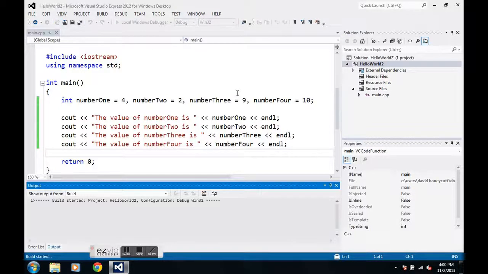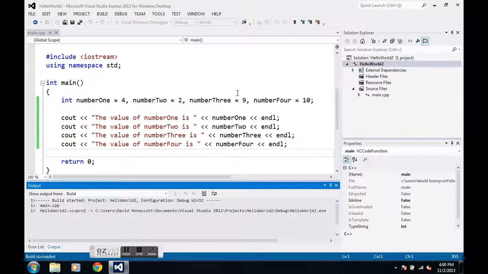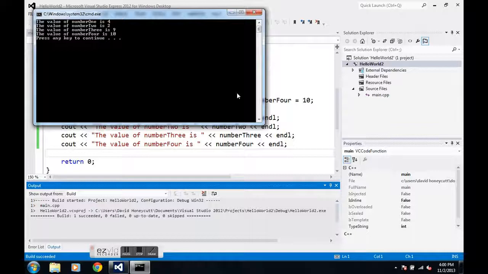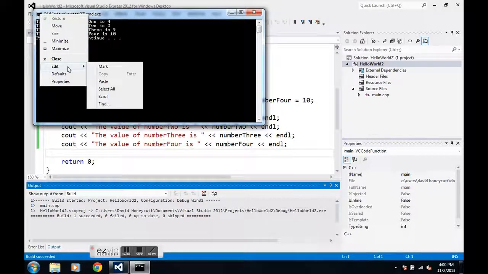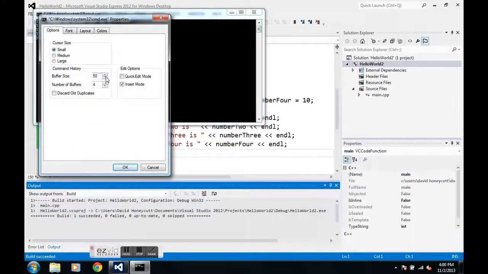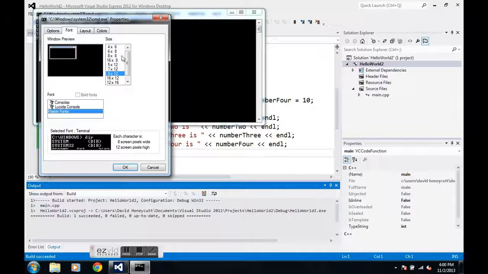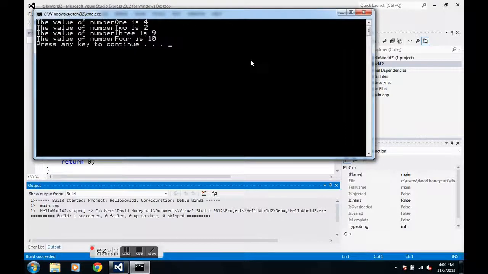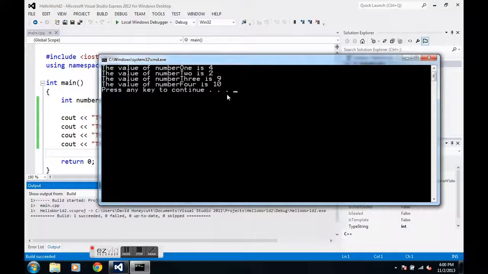Start without debugging. And it might take a while because I haven't run this in a while. Alright, so here we go. Let me see if I can make the font bigger. There. Whoa, okay. Hopefully that's better for you guys.